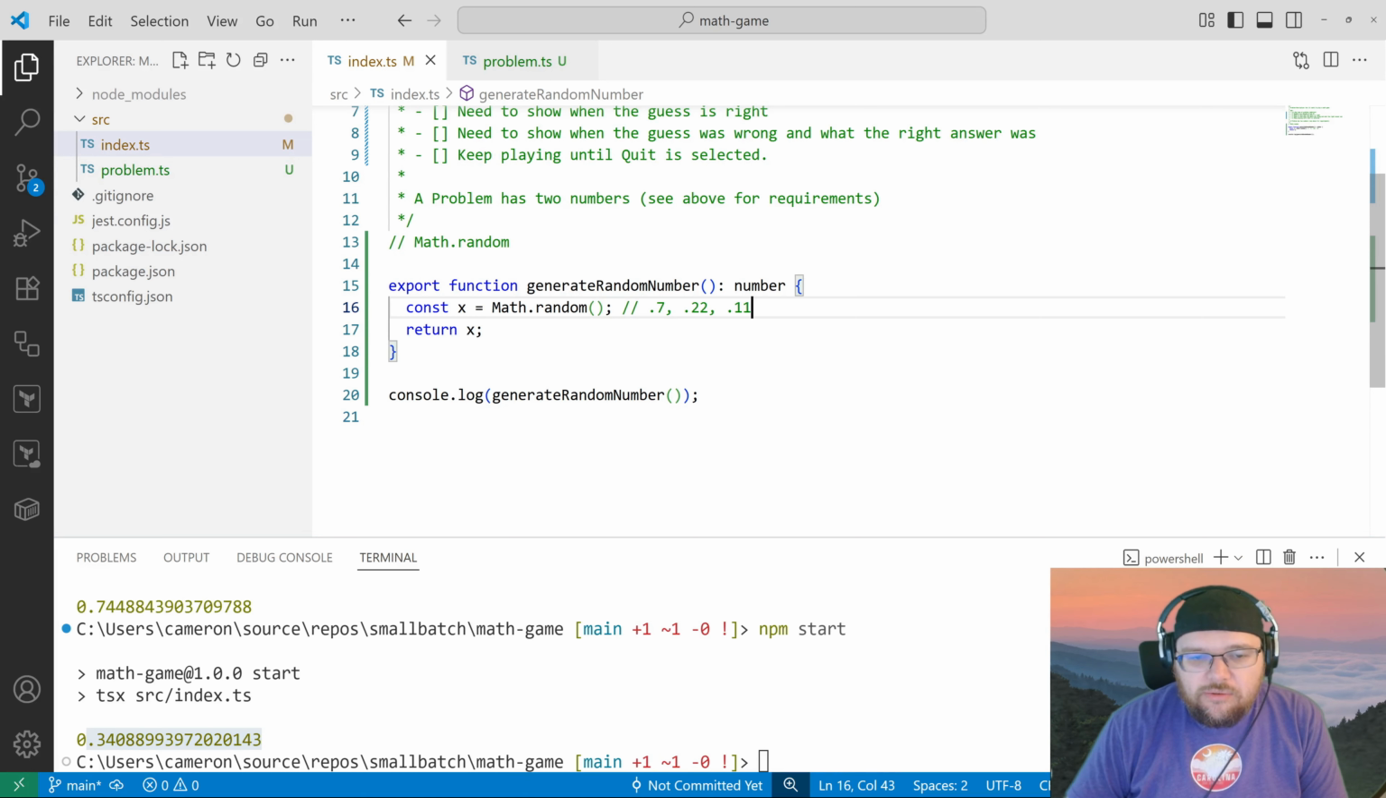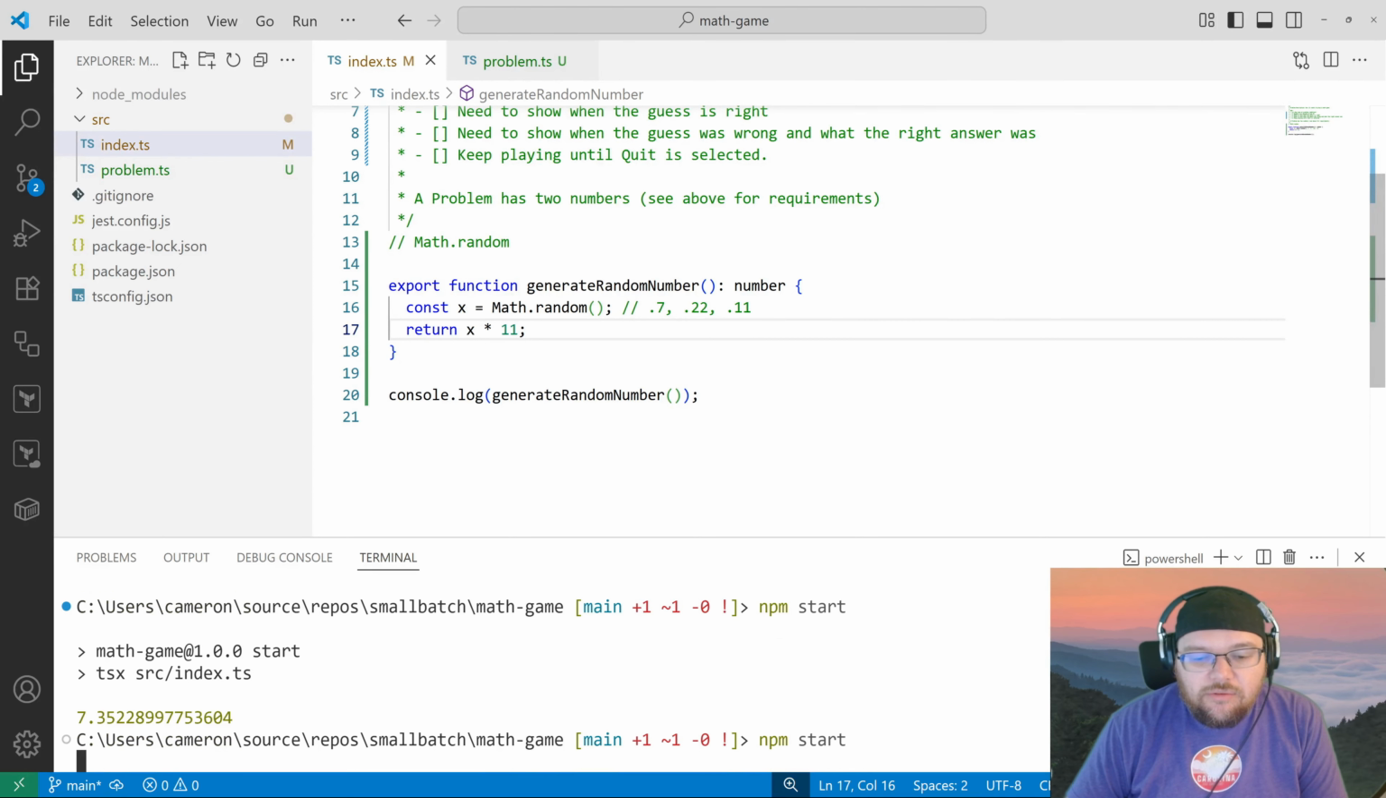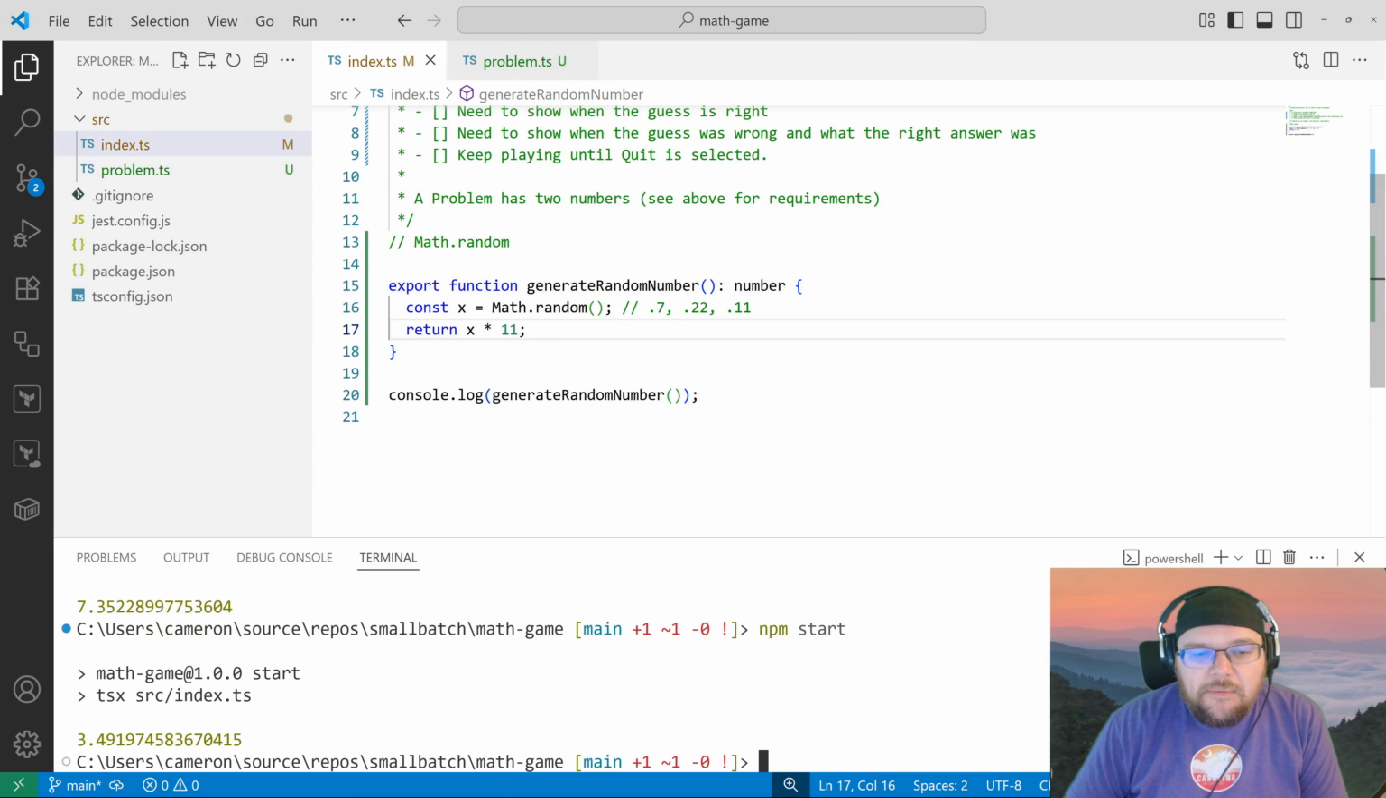So one thing we can do to make that happen is we know that the number has to be anywhere between 0 and 1, and Math.random could generate 0. So why don't we just take x and multiply it by 11? If we do that and run this again, now we're getting numbers like 8, 2, 7. Now we're actually getting whole numbers, but we still have a problem. It's the fact that they're still decimals. We still have 7.35. We still have 3.49.